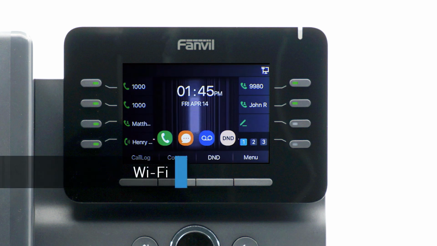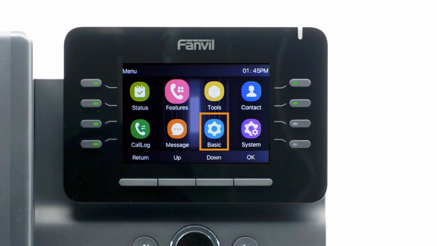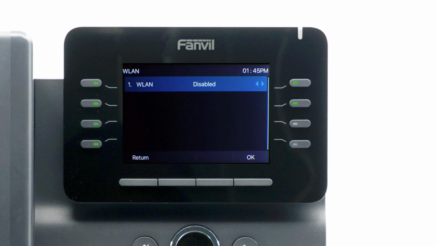While it's generally recommended to connect VoIP devices directly to the network with an Ethernet cable, this device has a built-in Wi-Fi adapter that can easily connect to your current wireless network. You can access the Wi-Fi settings by pressing the menu soft key and then navigating to Basic, then WLAN. First, enable the Wi-Fi adapter to access additional options.